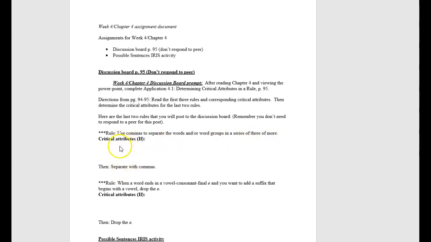So you're going to list the critical attributes right here. Maybe you can come up with 2, maybe you can come up with 1. Come up with what you can. And then here's your then statement, so you don't need to do anything here: then separate with commas. So you're going to say, if blah blah blah, then separate with commas. Your next rule: when a word ends in a vowel, consonant, final E, and you want to add a suffix that begins with a vowel, drop the E. So critical attributes, if, your rule, then drop the E.